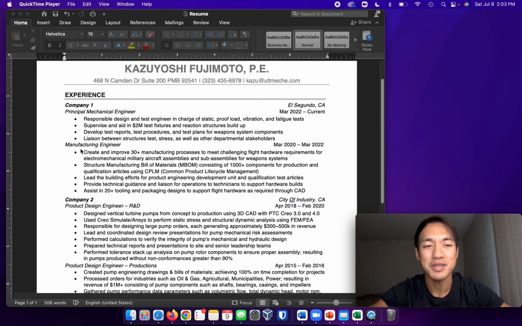So next was my experience as a manufacturing engineer. So create and improve 30 plus manufacturing processes to meet challenging flight hardware requirements for electromechanical, military aircraft assemblies and subassemblies for weapon systems. So this bullet does sound kind of long, but it captures both what I did from a quantitative standpoint as well as the industry and a macroeconomic tie it has regarding military applications. So this is what I like to do in my resumes, is to be able to capture high level information such as macro or industry type of information.